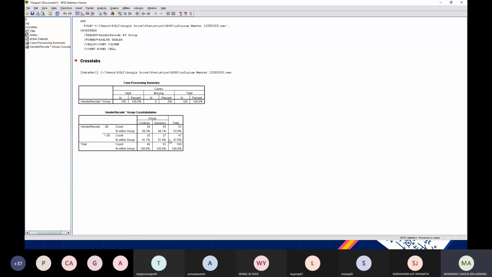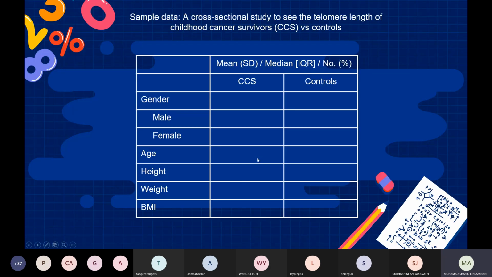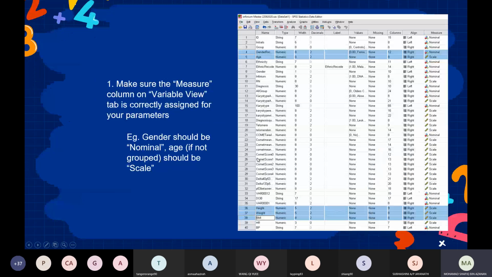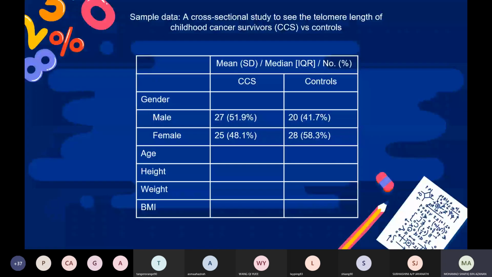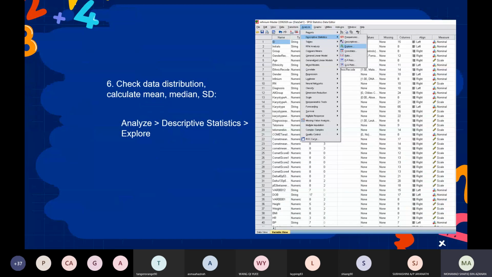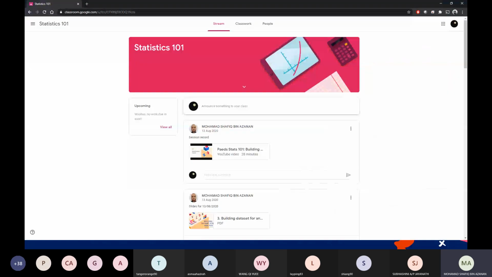Based on this, you can fill up the data into your table. Then we're going to try to do the next one, which is the age and so on. But just now it was categorical variables, so it's fine.